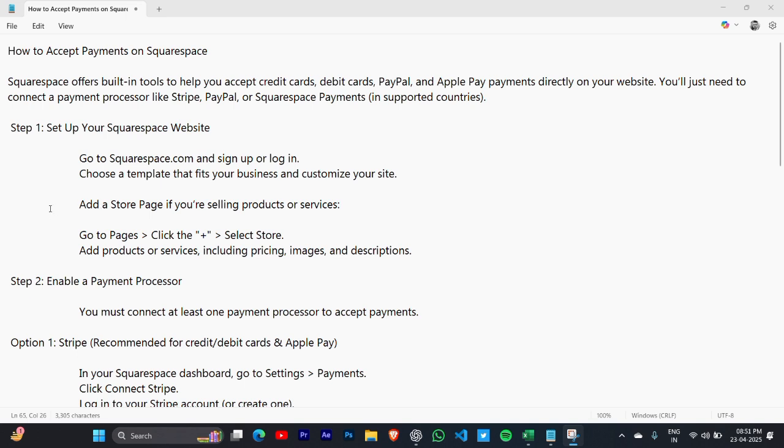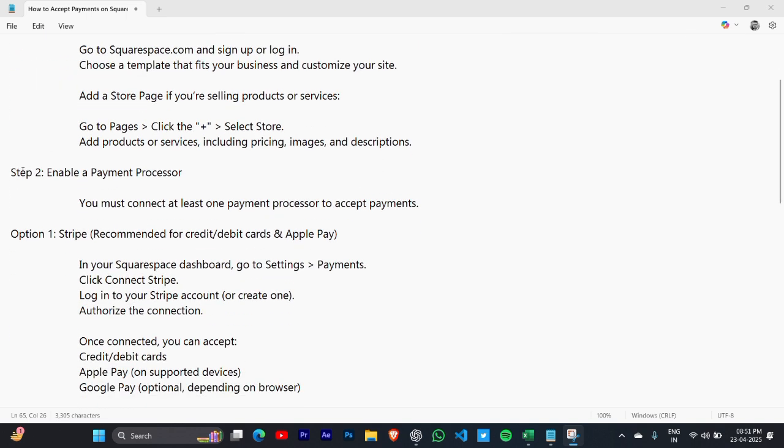Choose a template that fits your business and customize your site. Add a store page and then click the plus icon to select a store. Add products or services, including pricing, images or description. Now enable a payment processor.